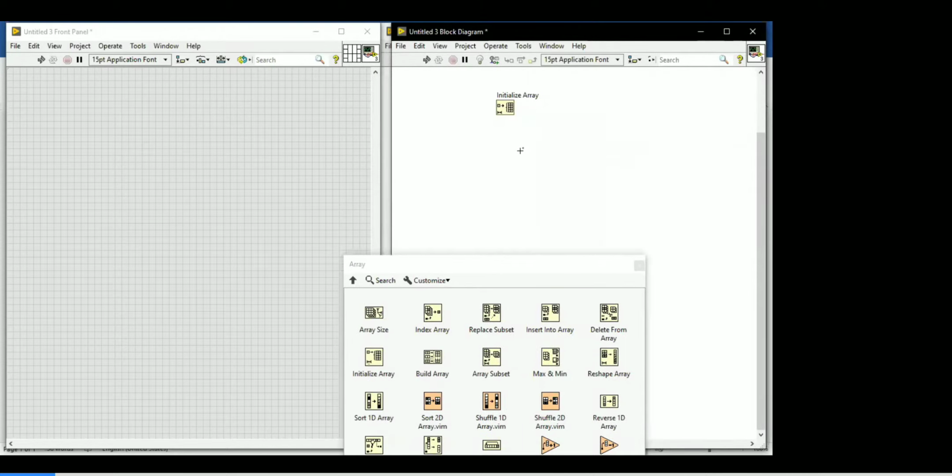Initialize array. So normally how will you create a 1D array or 2D array? How will you create a one-dimension or two-dimension array in LabVIEW? What are the steps you will follow to create a 1D array in LabVIEW?